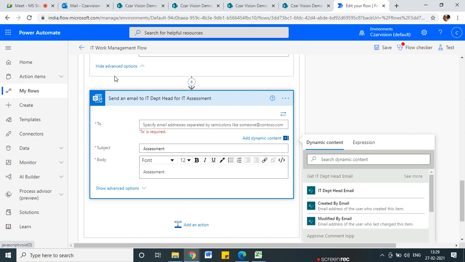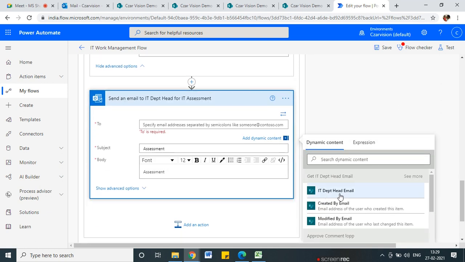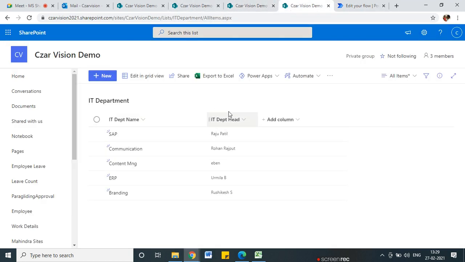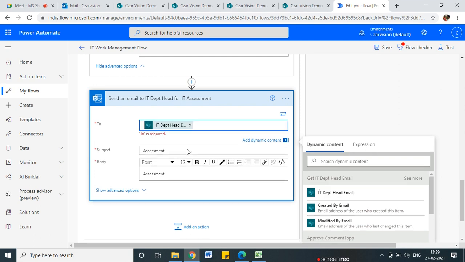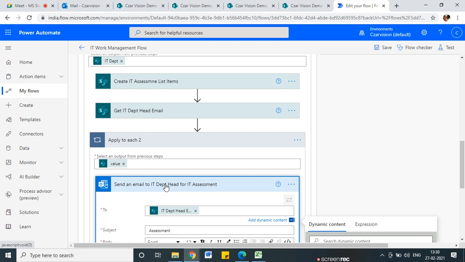So here, from which response, meaning this above action, which action? Get IT department head email. In that I say IT department head email is there. See, that column is there because we have created here a people picker. That's why IT department head email is there. Because we have selected the get atom section, whenever I select this it loops, because it thinks this is a collection, but we know that it will retrieve only one entry.